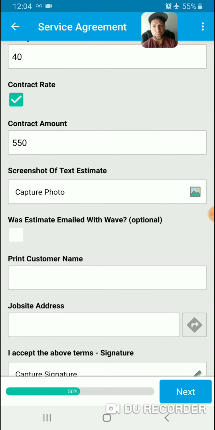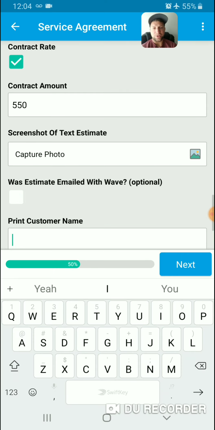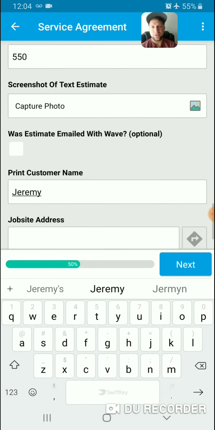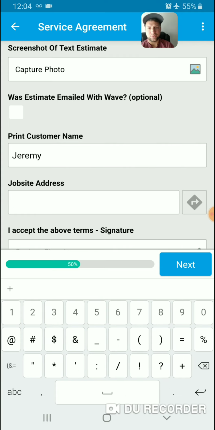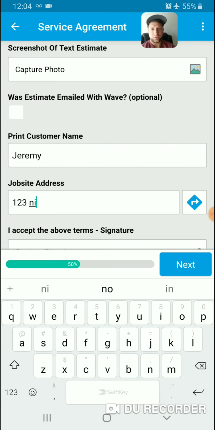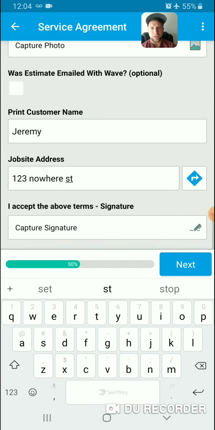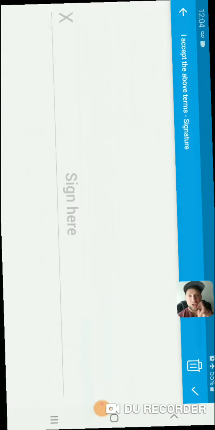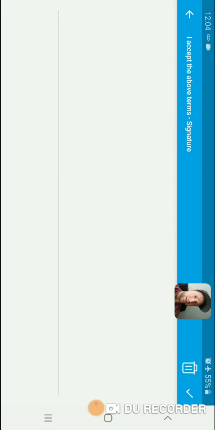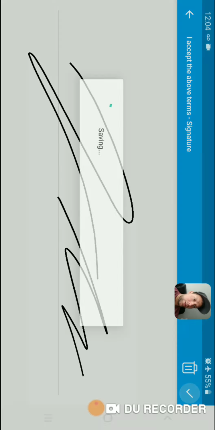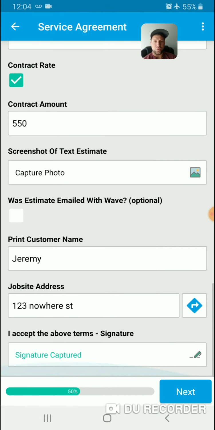This other option that I have was estimate emailed with Wave. So we use Wave to process all of our estimates. So that's why I listed it as optional. So if I emailed it to them with Wave, I can check that instead of attaching a photo. Then I just print their name. So we'll just say this is Jeremy. The address is 123 Nowhere Street. And the signature line, huge. So on your mobile device, they can sign right here. Ding. Saving it, and boom, you are ready to go.